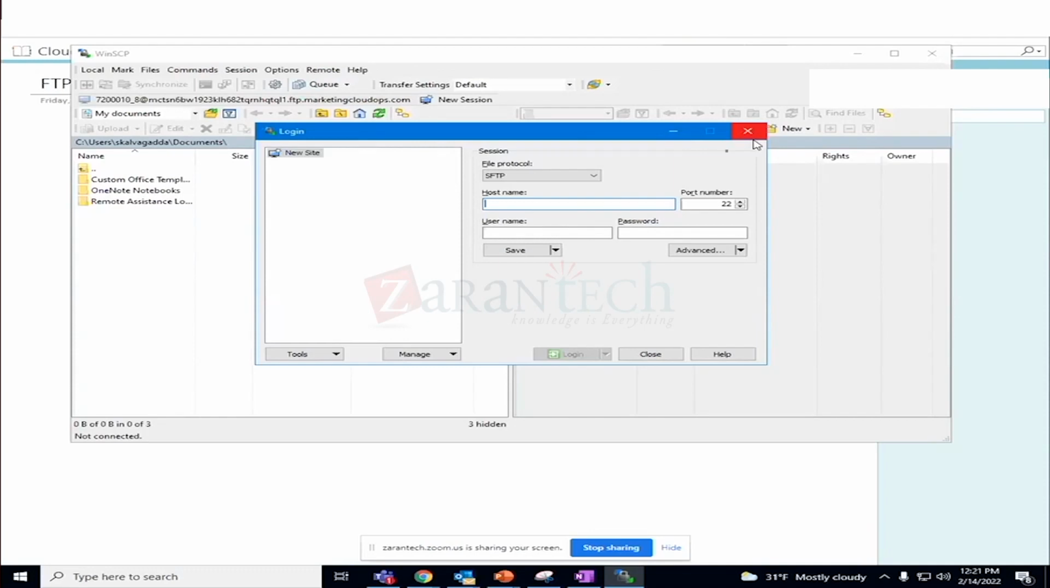Okay. FileZilla, spelling F-I-L-E-Z-I-L-L-A, right? FileZilla. Okay. Yeah, okay. I'll try to install it on my personal laptop tomorrow.